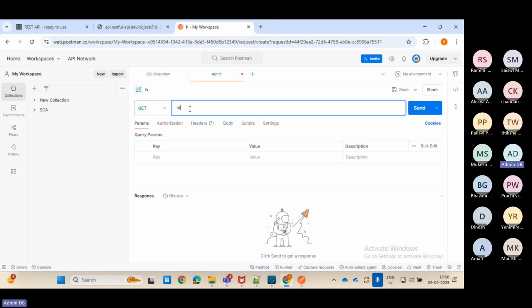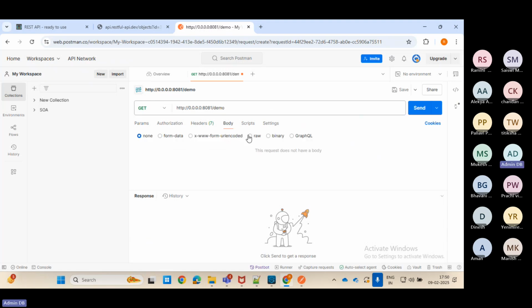So first thing, HTTP 0.0.0.0, port 8081, slash demo. This is the path. And in body, we will select the raw data, and here we will select JSON since we have JSON data.